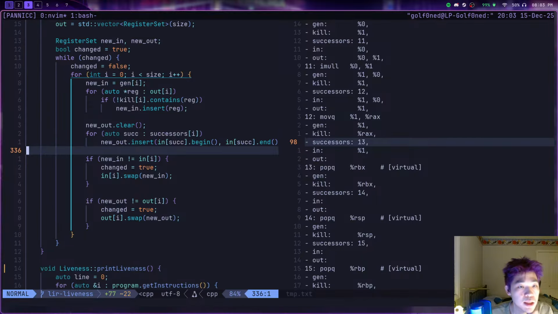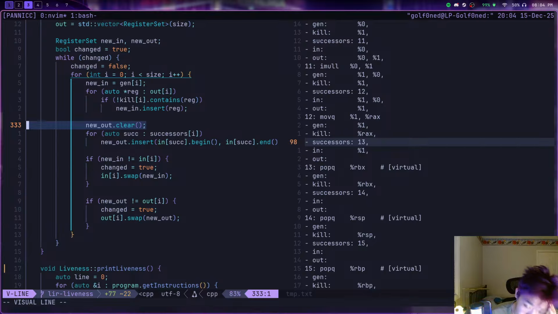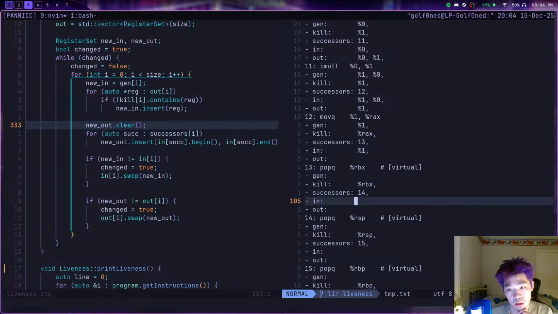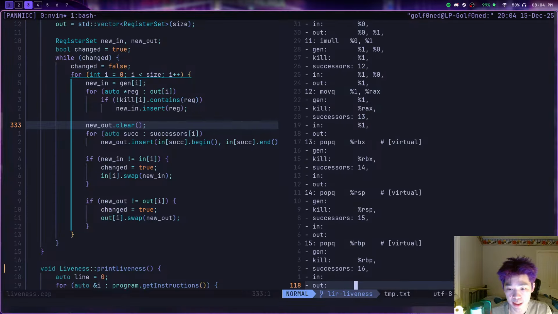Okay, so what is going wrong here? We clear new out here. Something is going, I don't know, something is very broken. I don't know what is broken. Yeah, our inset should be much larger than this. It feels like something is not correct here.